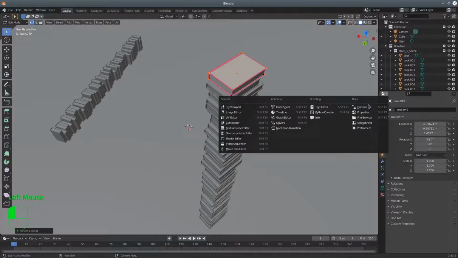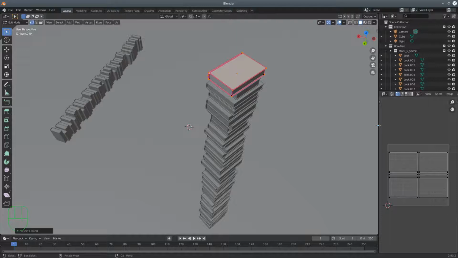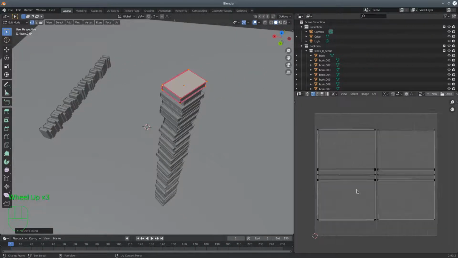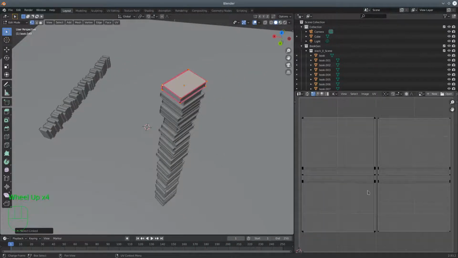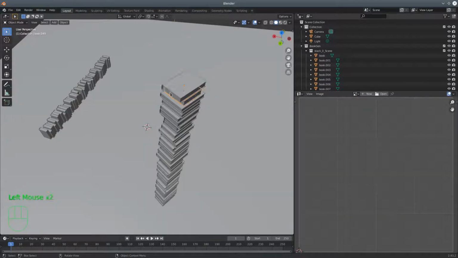If I change my window here to the UV editor, you'll notice that that book is all nicely UV unwrapped, you know, the spine and such like. So if I go into object mode, they're all unwrapped the same.